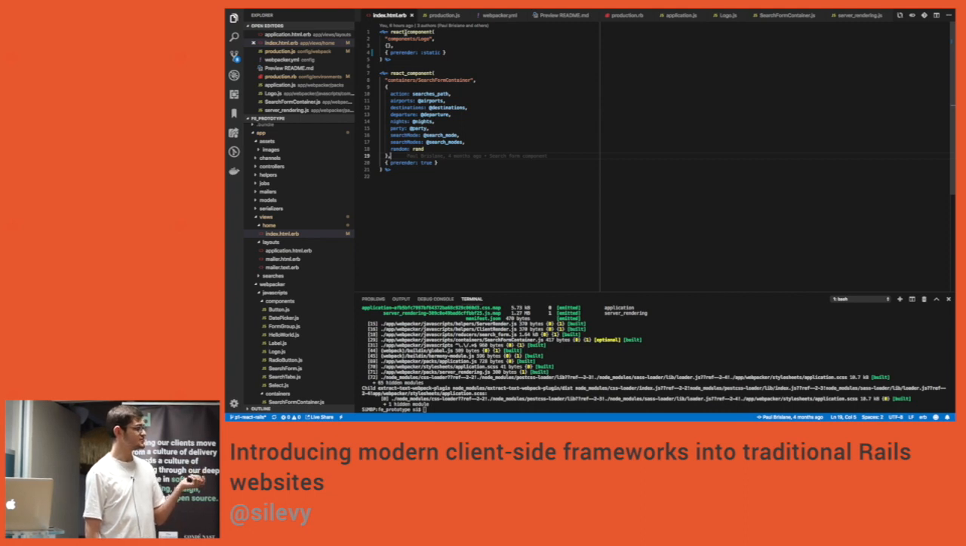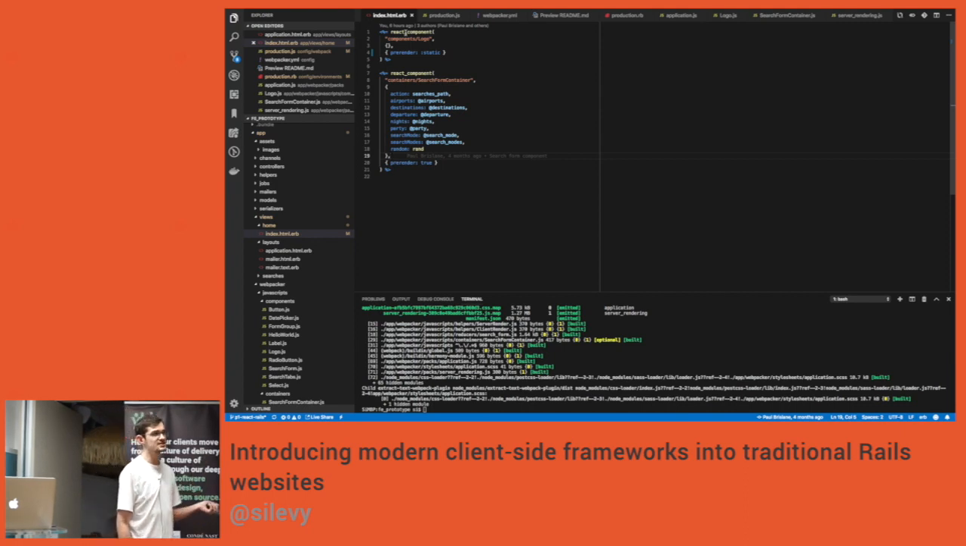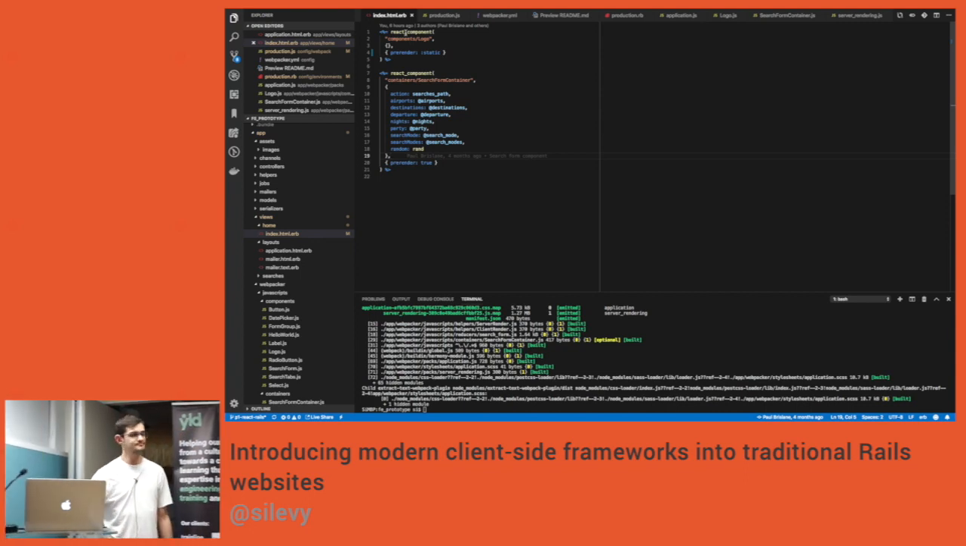The same with the search form. We can pass in Rails variables. These are actually Rails instance variables, not JavaScript. We can pass that in. They get JSON serialized when they go through to the JavaScript environment. And again, that goes off and grabs the search form component and returns a string of HTML.